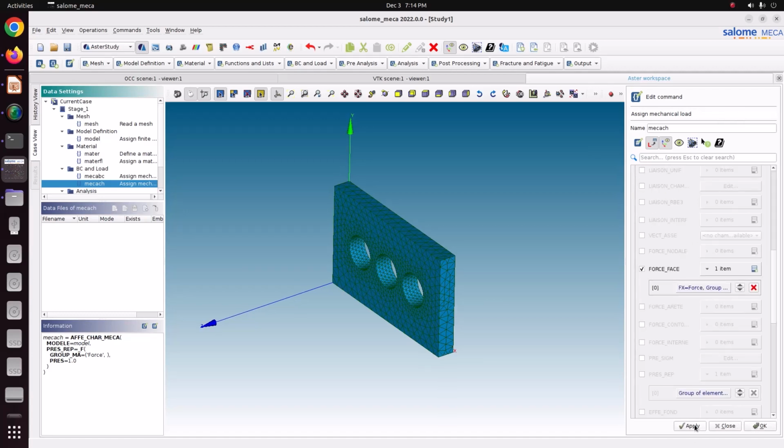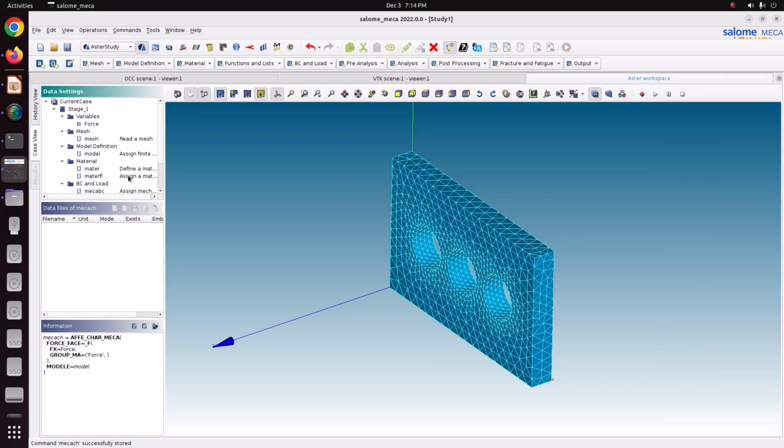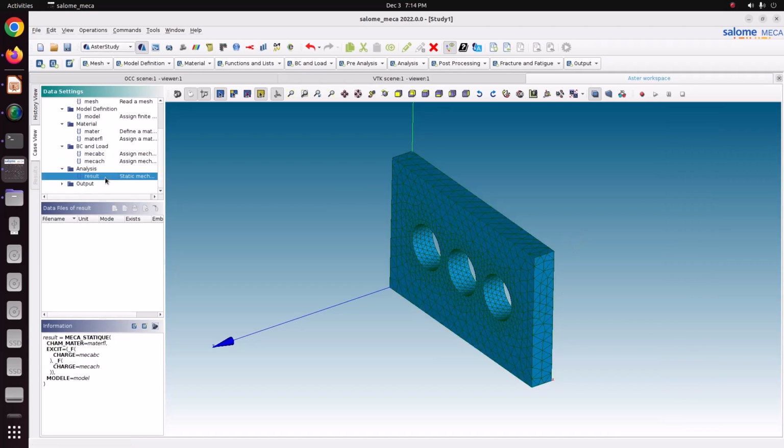Just OK. Just apply. The command is changed into force. Just save OK. Now we have modified the boundary conditions. Now this static solver only calculates the displacement. We need to see the stress value also.